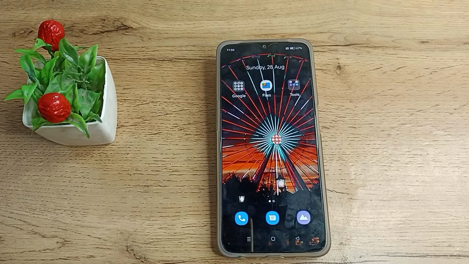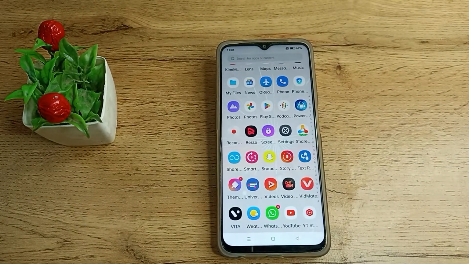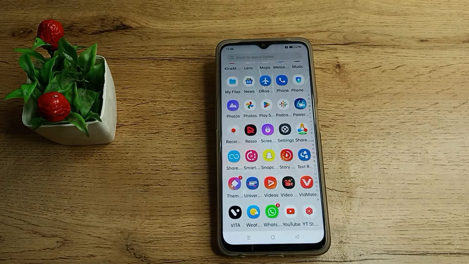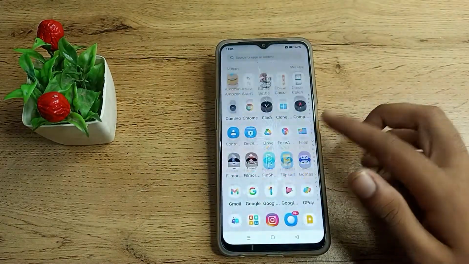Today we are going to talk about auto brightness mode. How can we turn it off in our Realme phone? So as you have your auto rotate on and you want to turn it off. So friends, how can you turn off your auto brightness mode in your Realme phone?